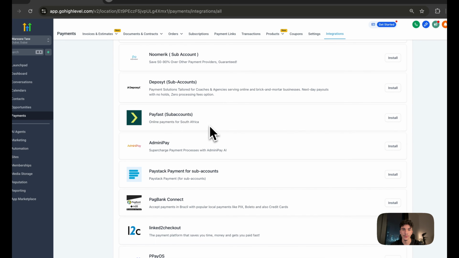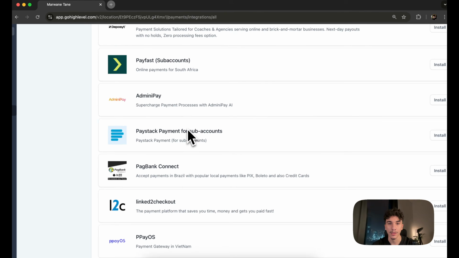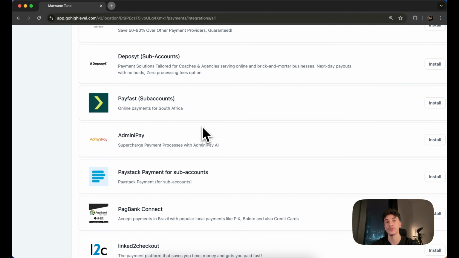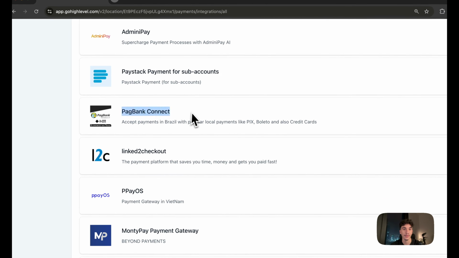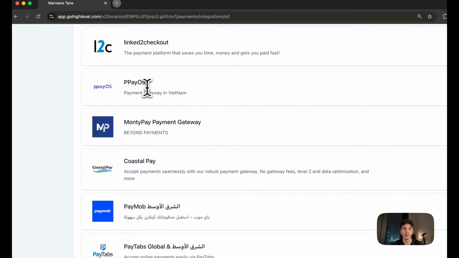And there's also this one for South Africa. And if you actually look at it, it's so interesting because there are so many payment processors I never heard of, but a lot of people from these countries use them and they rely on them to pay for certain things. So you want to be sure that you have them enabled on your website. There's also this one, PagBank Connect, which is used to accept payments from people in Brazil. There's PayOS for people in Vietnam.